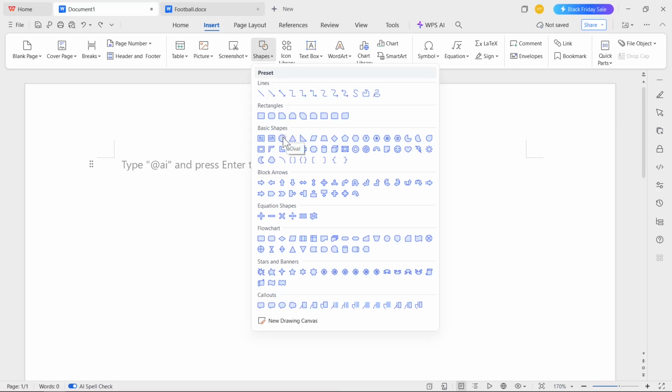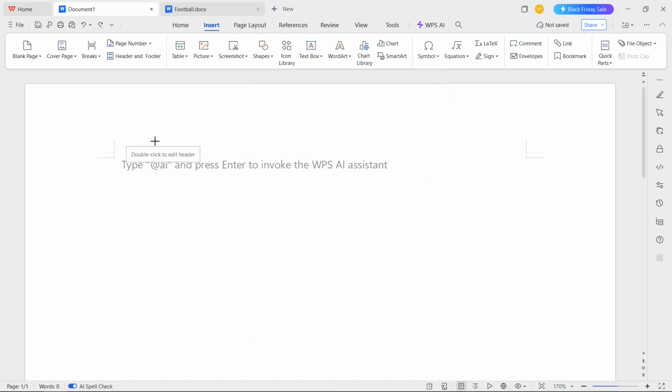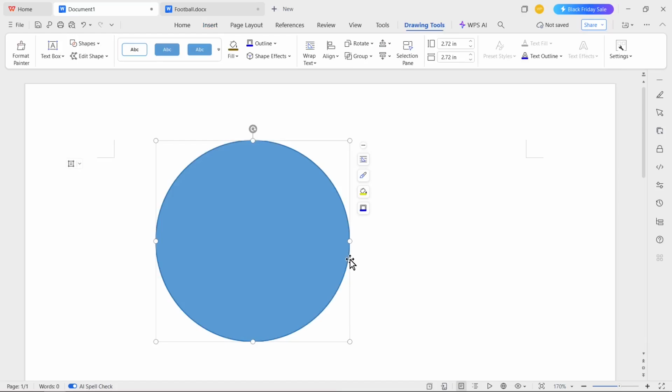This option is oval. We need to click on it, and now it is very important to press and hold Shift on your keyboard. Then you will be able to create a perfect circle on your document. As you see, it has been successfully created here.